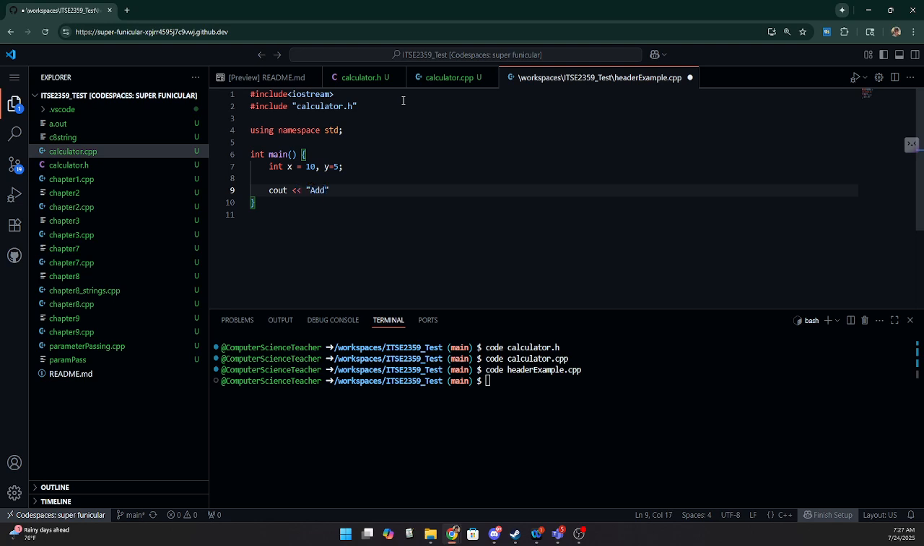We can output add x comma y, and we can also output subtract. And of course, we have that obligatory int return as is called for in the main function.